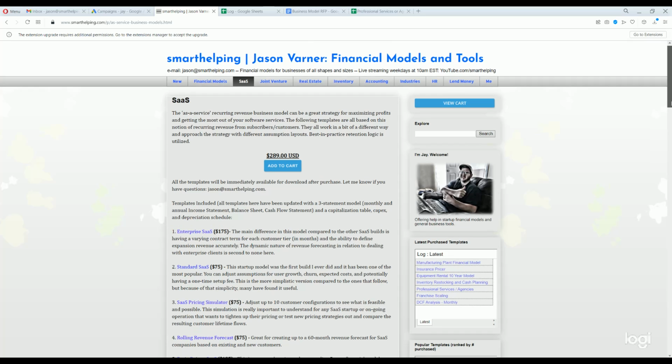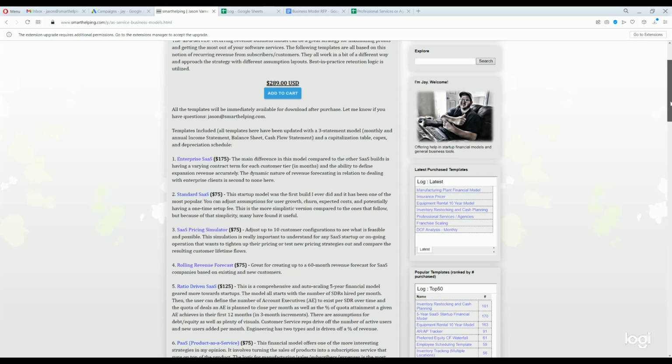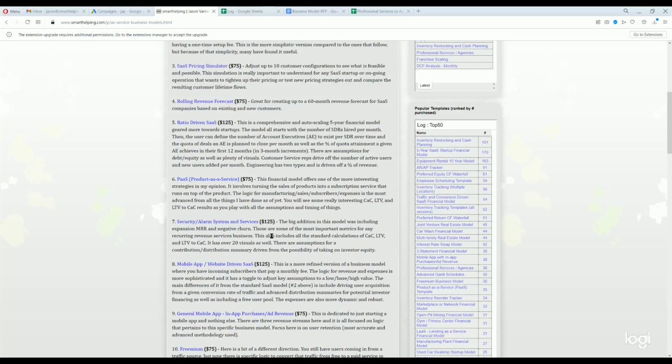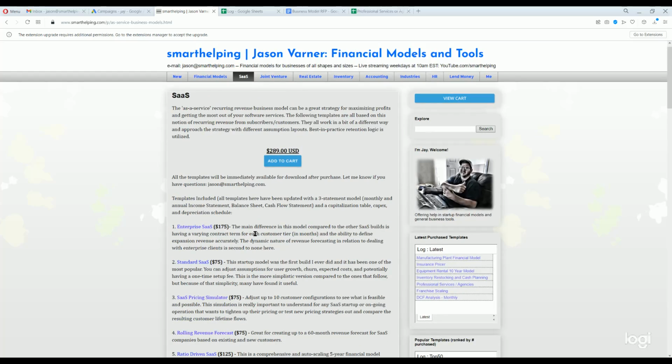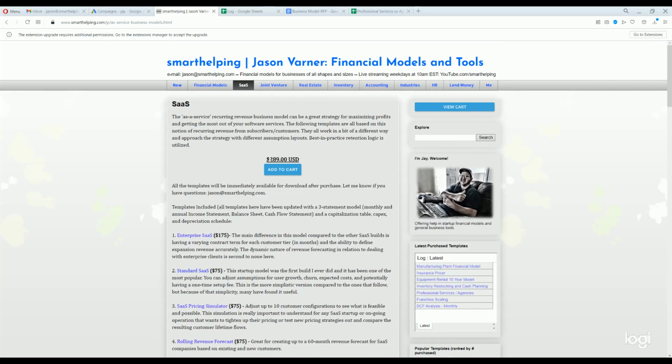Now, what I want to go over with you is the specific software as a service templates. So I'll just go through each one briefly, and just note you can buy each one individually for the price you see here, or you can buy the whole template bundle, all the templates for one price of $289.